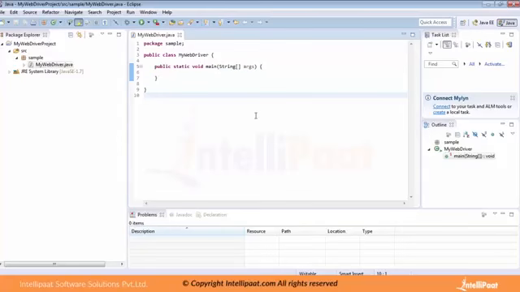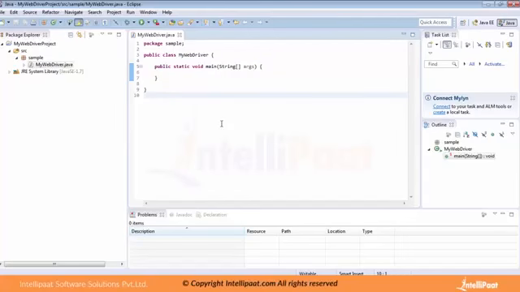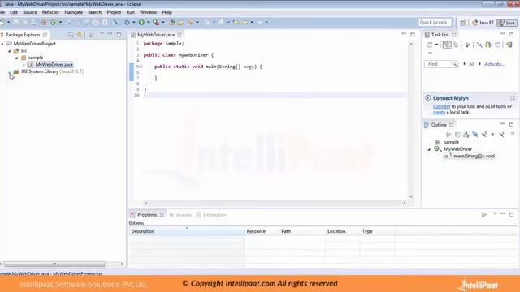So now we have created a simple Java project, and we have created a class file which has the class name and the public static void main. This public static void main is the execution point of your class file. For this project, only the JRE library is included. You cannot write any Selenium code in this project.